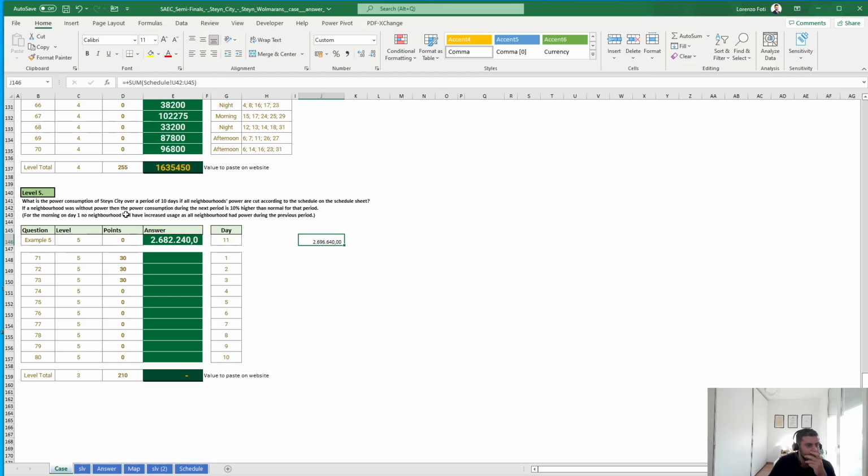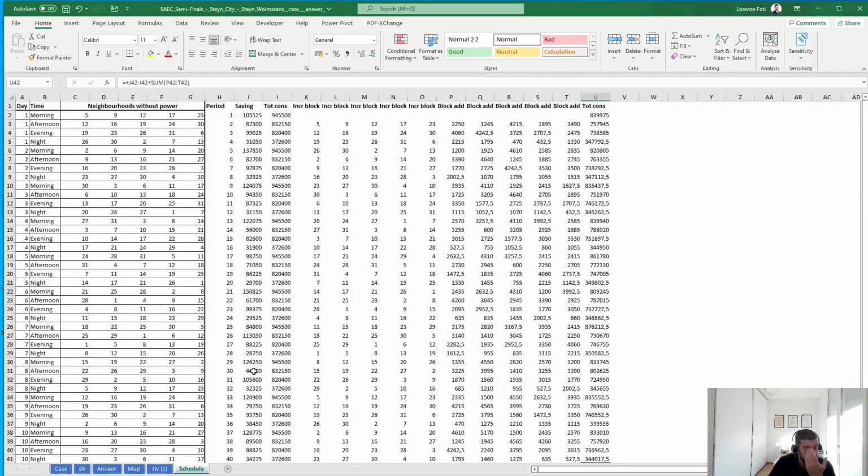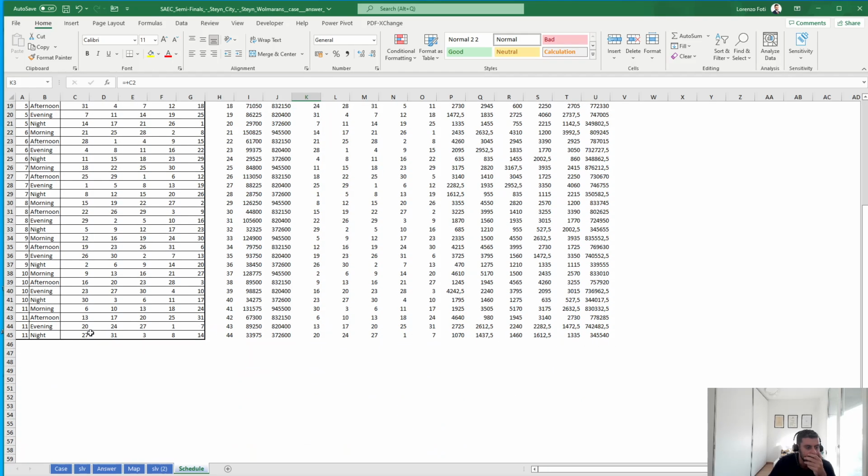If a neighbor was without power, then the power consumption during the next period is 10% higher than normal for that period. Hmm. Honestly, I have no idea why this is not working.